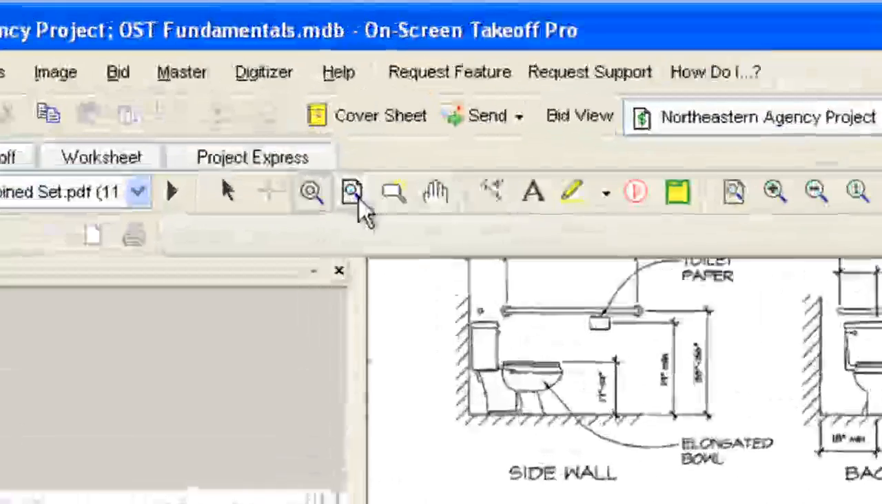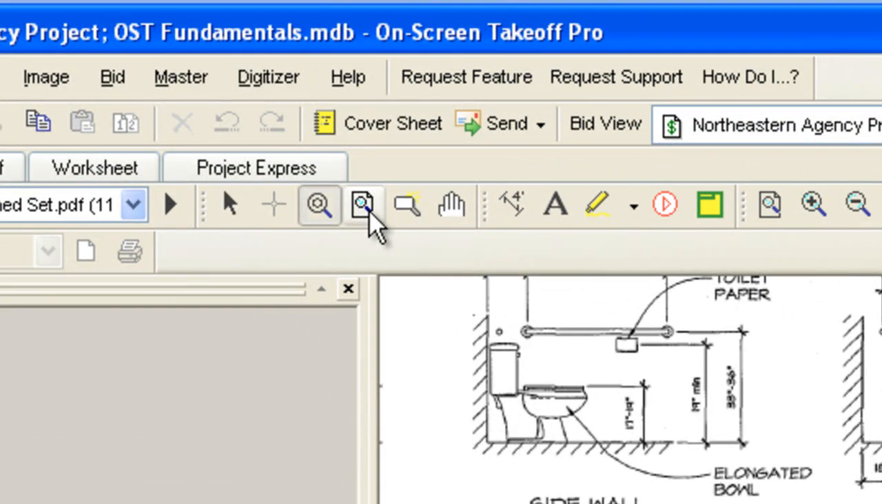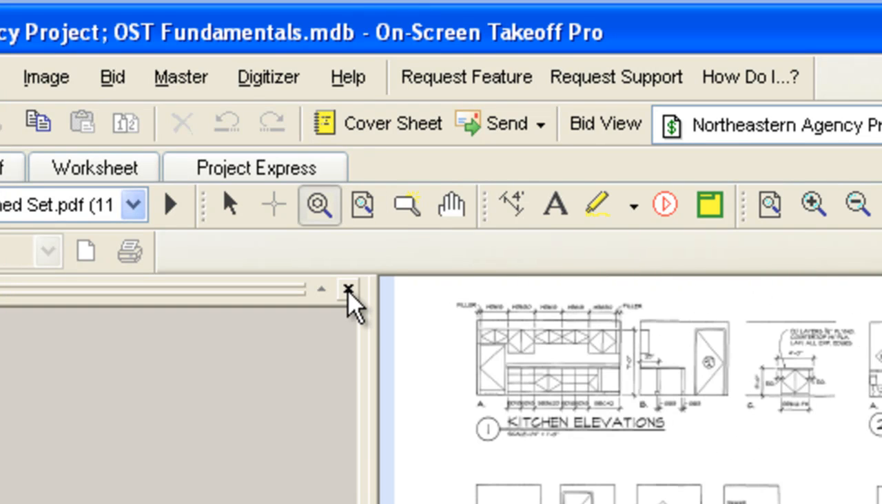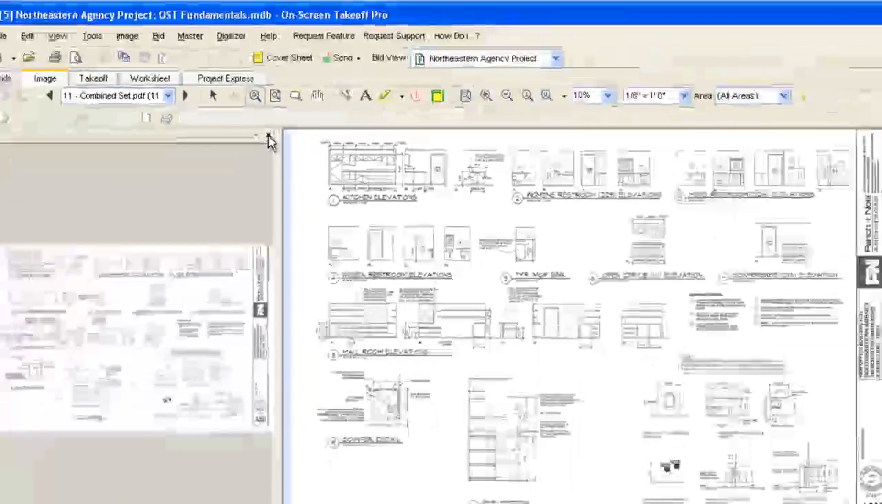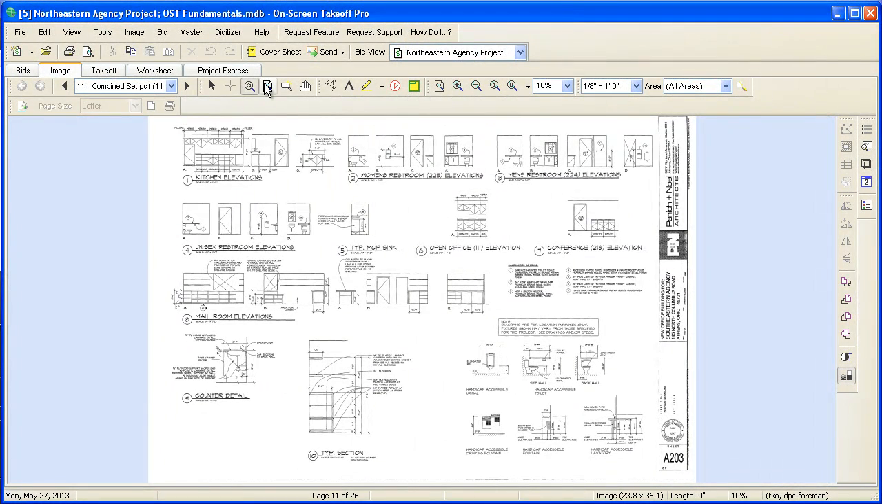One thing I like to do is just up here on this icon, it's the zoom to full page. So I like to hit that, and actually I really don't like using that pan window so much, so I'll go ahead and X out of that, but I just wanted you to be aware of it. And then I will go back here and hit the zoom full page. And this gives me a pretty good snapshot as to where I'm at on the plan.